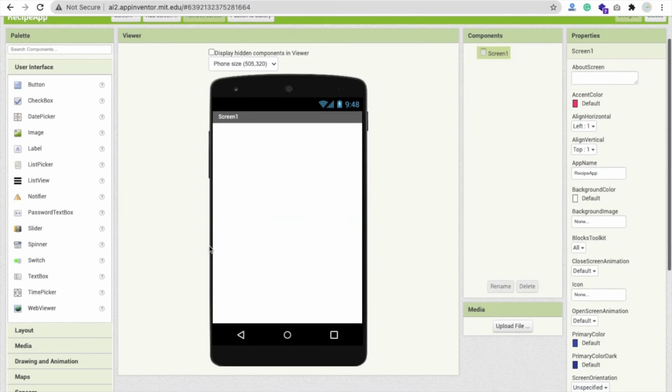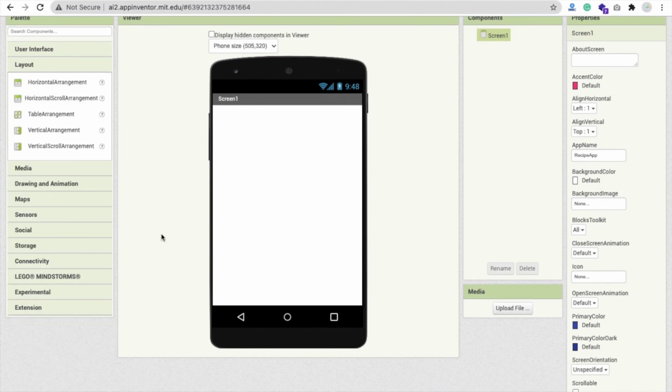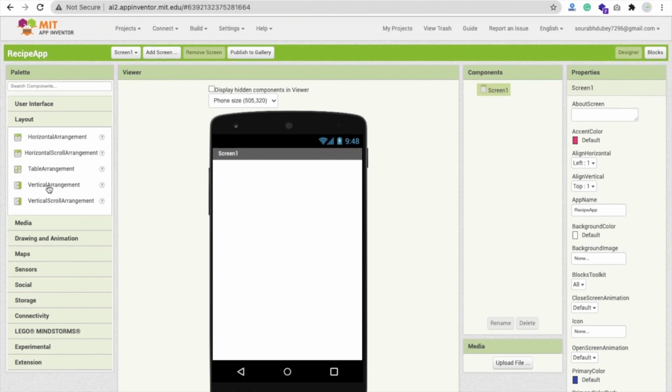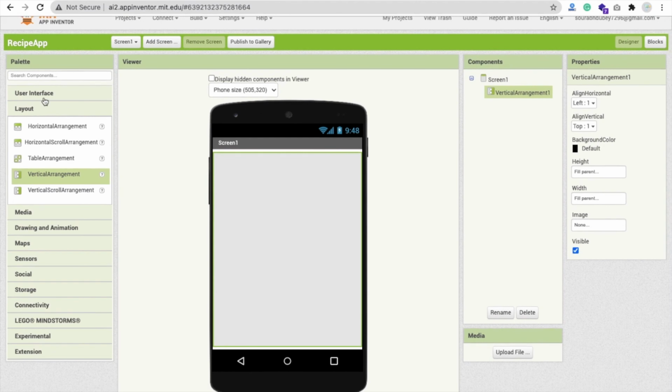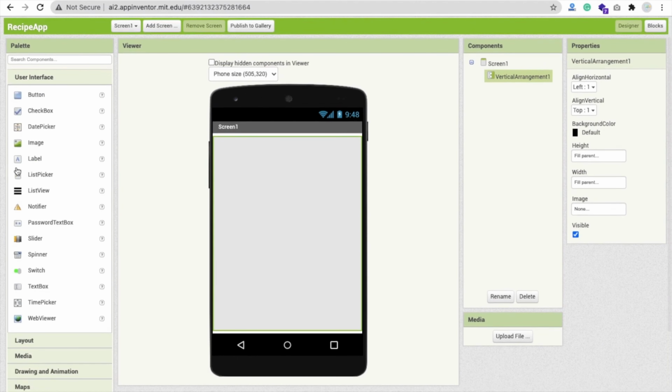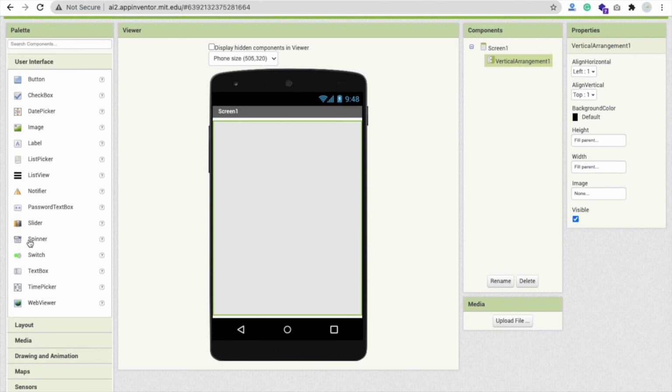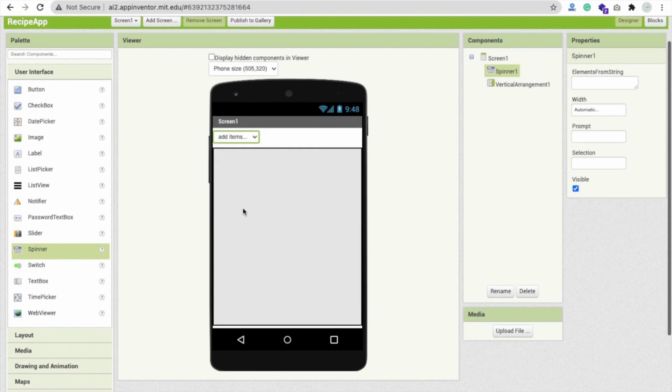Now we need one layout. Click on Layout and you can see vertical arrangement. Just drag and drop this layout here and make its height fill parent and width fill parent. Now click on User Interface and you will find the option of spinner. Just drag and drop this at the top, not in the vertical arrangement, and then drag and drop it here.